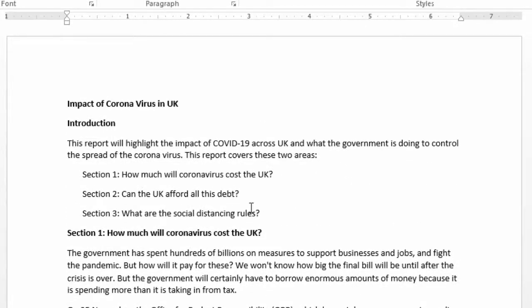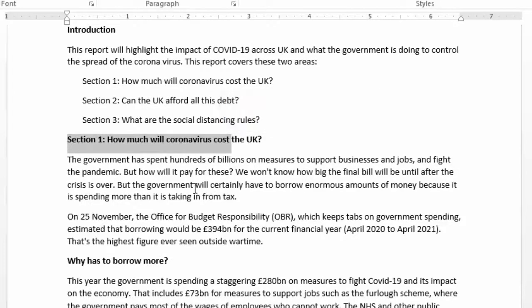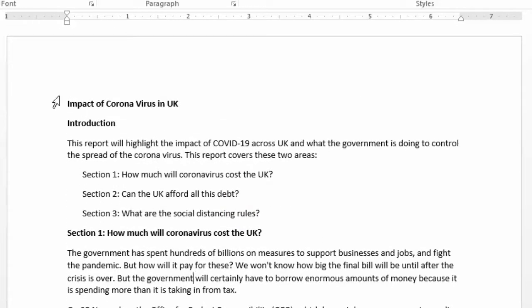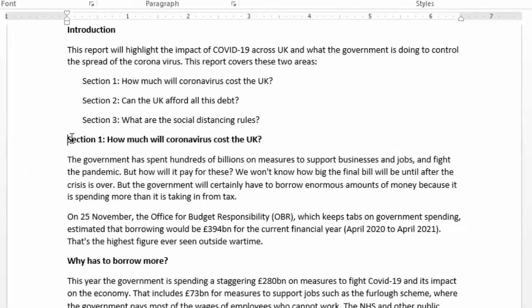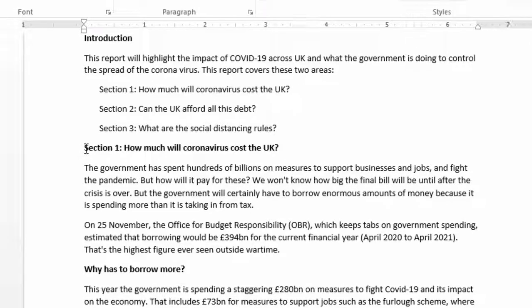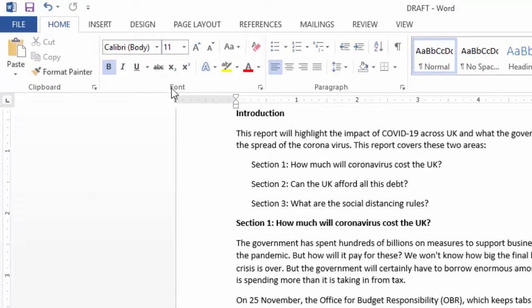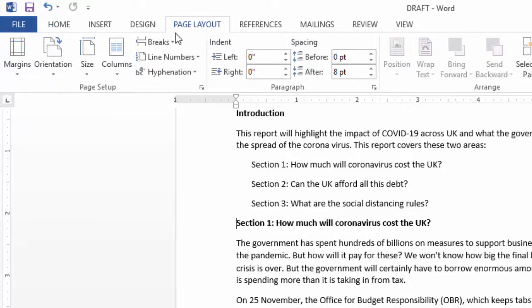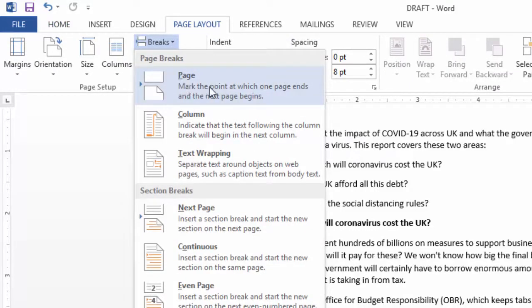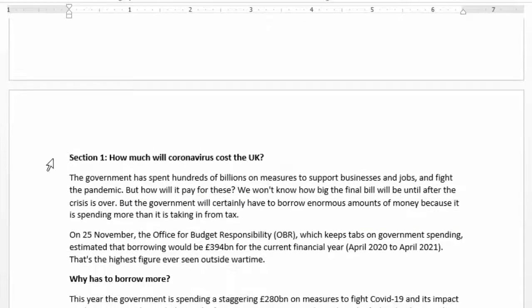Let me save the changes. So this one will be on its own page, and the first page will only have this introduction here. Then from page 2, I will have section 1. To take this section to the next page, I will have to create a page break. So I will click before this subheading, and come to page layout, then choose breaks, then page. When I click, now you can see it has taken it to its own page.